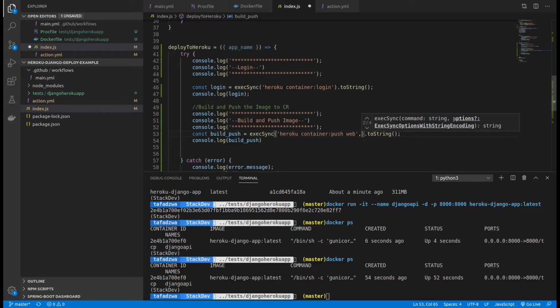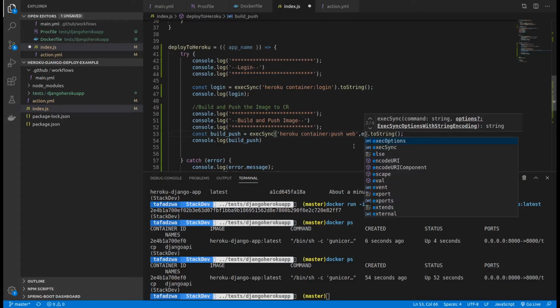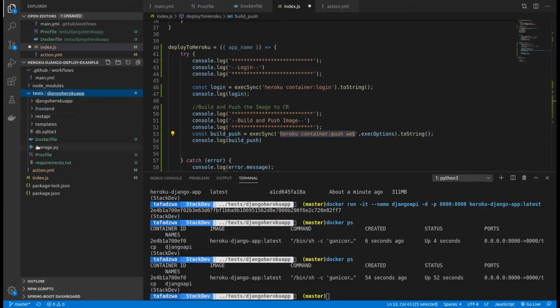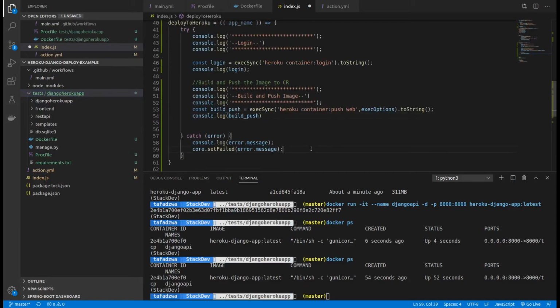As you can see, VS Code is telling us that we now need to put the options. So I can put the exec options that we have, so that whenever we run this command for building and pushing our image, it will change the working directory to the folder where our Django application is, and build it from this working directory. Now that we have done this, we can save our file.